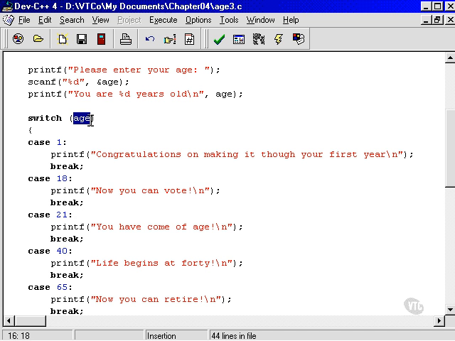And I'll tell you in a second what it does if it doesn't find it. But supposing it does find it, let's say that age happens to be equal to 18, then the compiler will jump down to this line here and continue execution from this point onwards. And it will continue executing lines of code down, down, down until it encounters the word break. If it does not encounter the word break, it will not continue to the next case, it will actually continue all the way to the end of the switch statement.